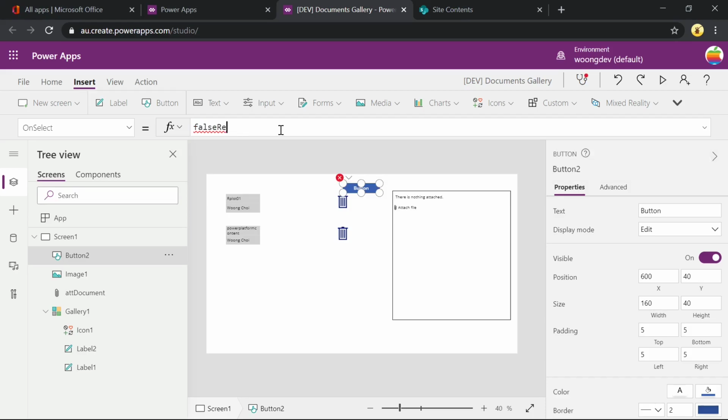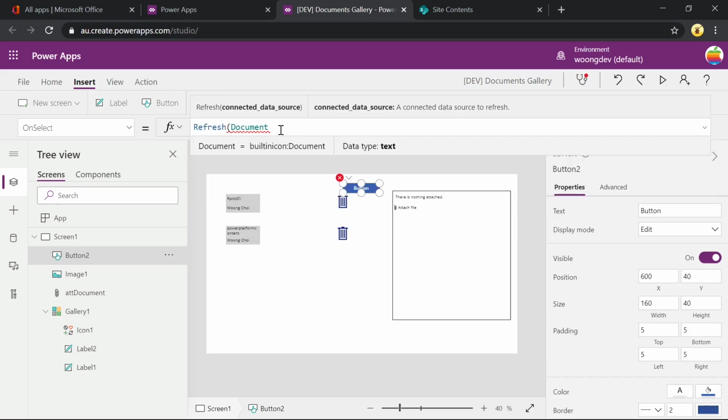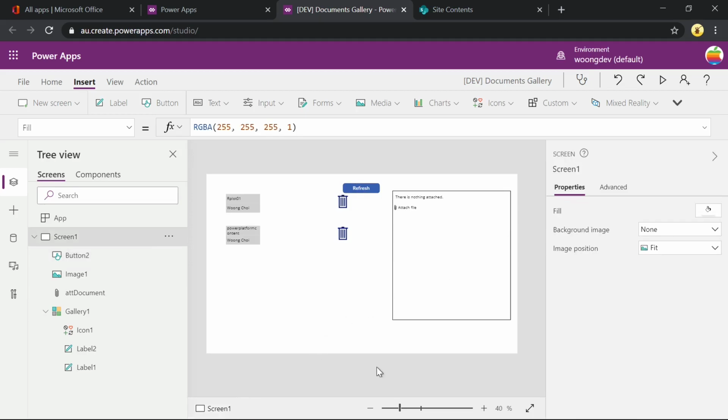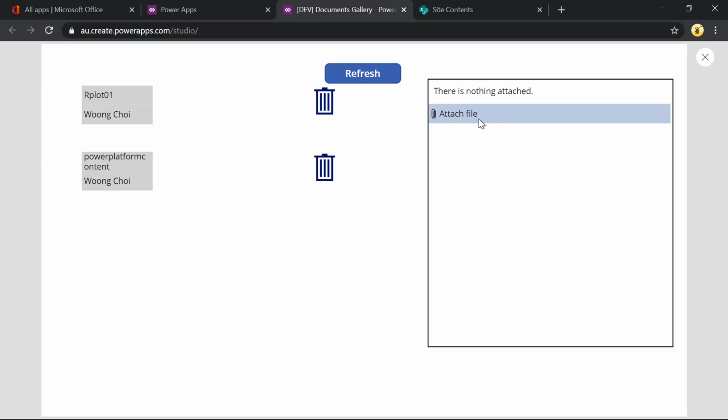Lastly, put a button with the OnSelect property set to Refresh(Documents). There is a way to refresh the documents automatically after the documents are attached, but it requires a change in the flow, so it's not done in this demo. With that done, it's finished.